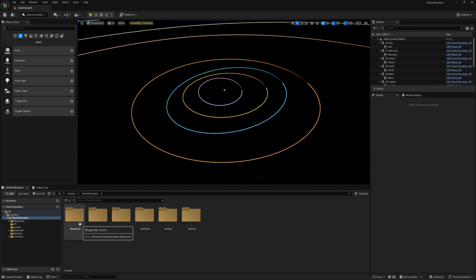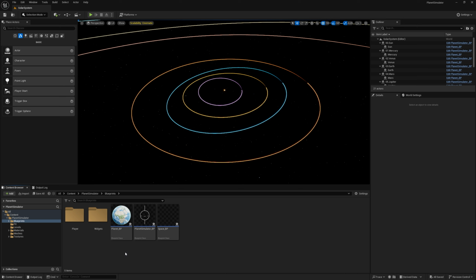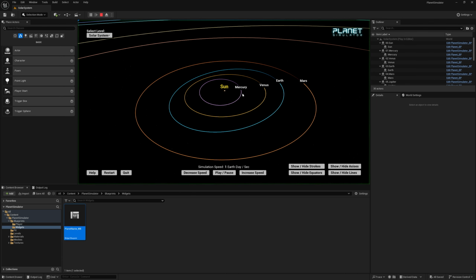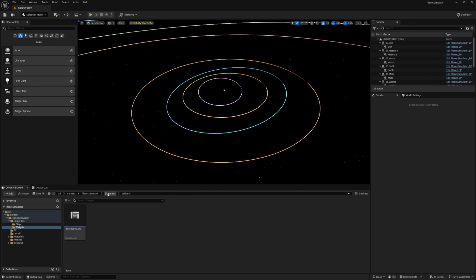In the Blueprints folder, you will see the Planet, Planet Simulator, and Space Blueprints. The Planet Blueprint allows you to create a planet, the Planet Simulator Blueprint allows you to simulate the created planet, and the Space Blueprint allows you to prepare a space background. The Planet Name Widget Blueprint is the blueprint necessary for displaying the name of the simulated planet above it.